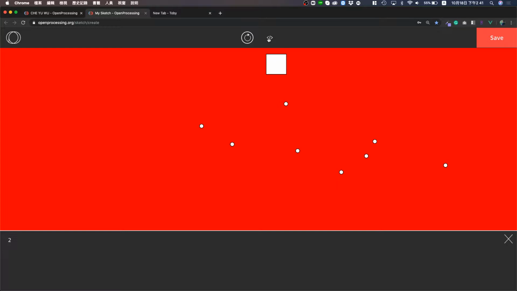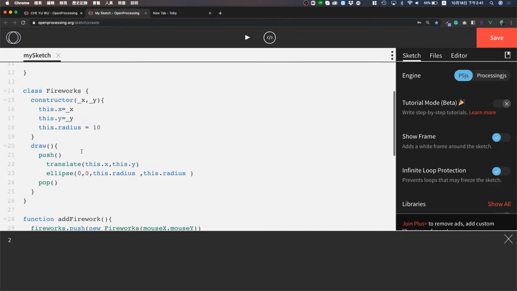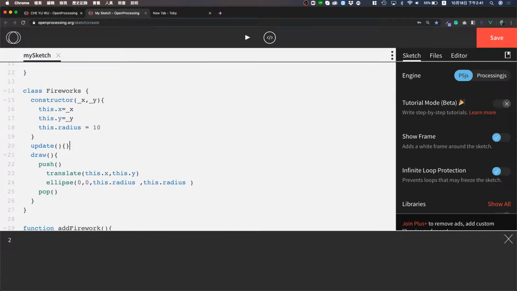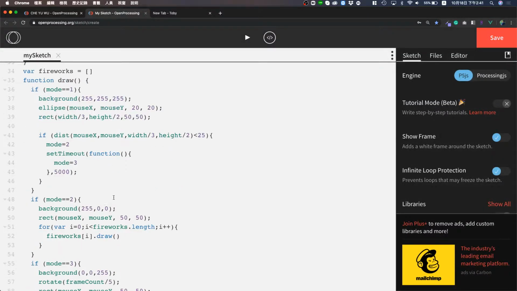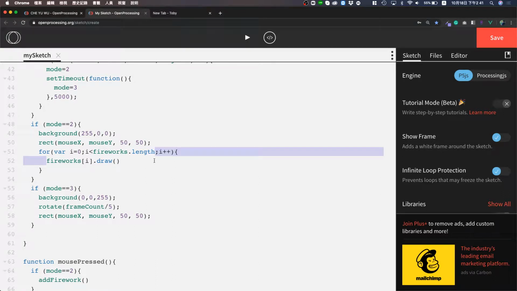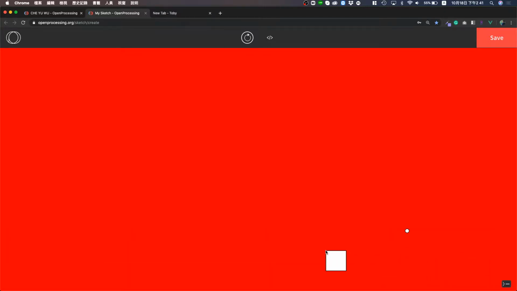And we want to add an update function to the fireworks also. The update is responsible for data changes for the fireworks. So we make this.y divided by 5. Okay. Now we also have to run the update before we draw the fireworks. So now we have fireworks in mode 2. When you're clicking in other scenes, it's not working. But in scene 2, we have fireworks.